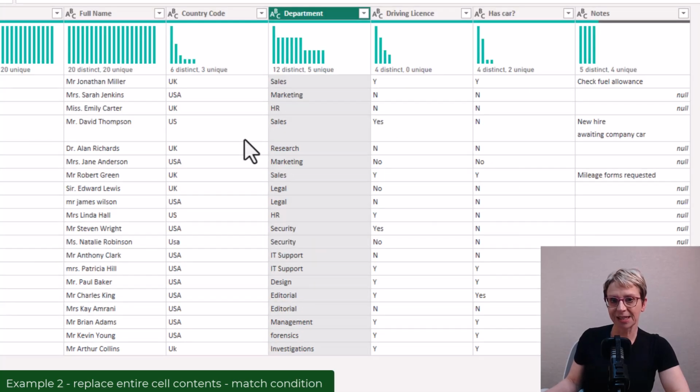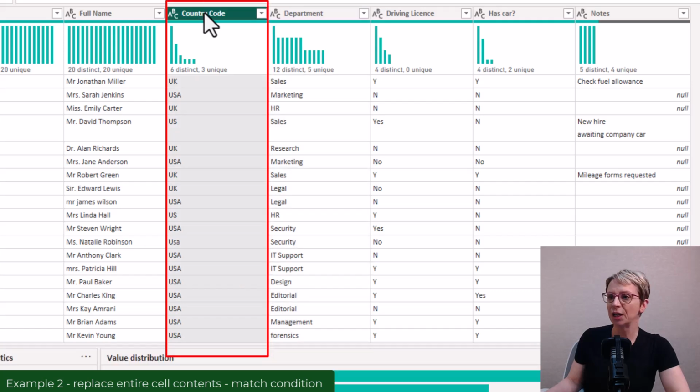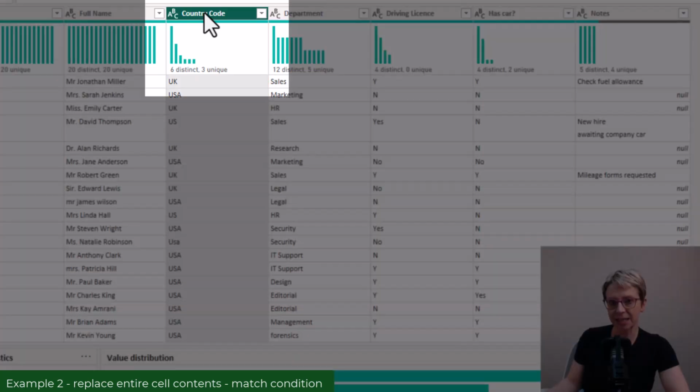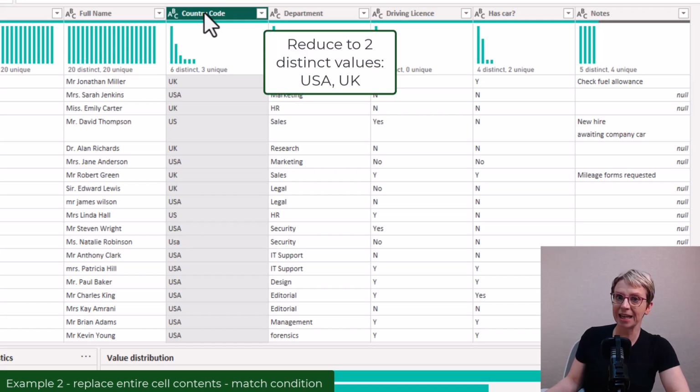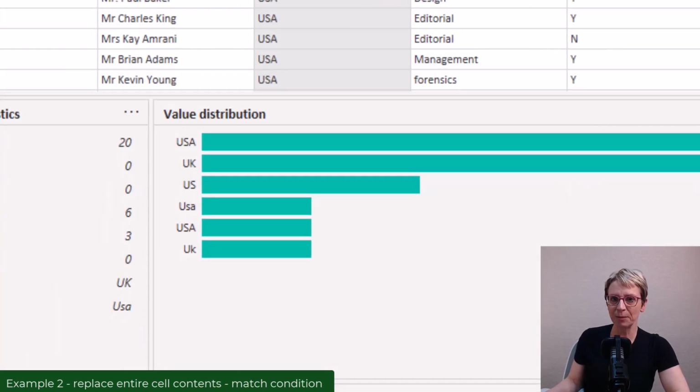In the second example, I would like to tidy up the country code column, which contains 6 distinct values, but I am looking to have only 2, being USA and UK. Currently, in the column, the profile indicates there are 6 different countries, as there is a mixture of abbreviations. And from initial impressions, it looks like USA, all capitals, is listed twice.